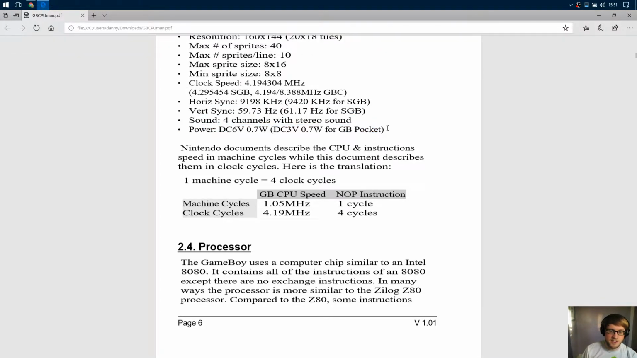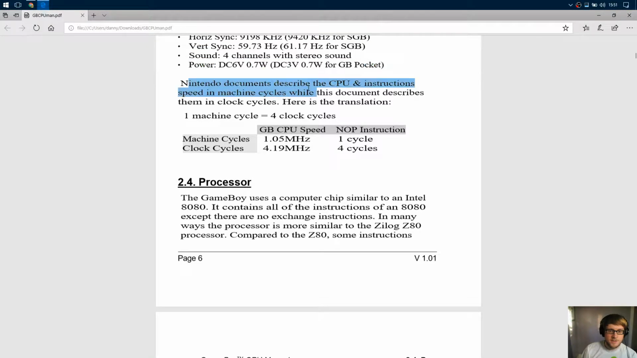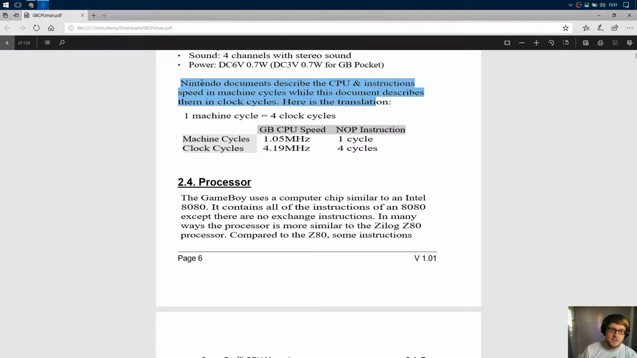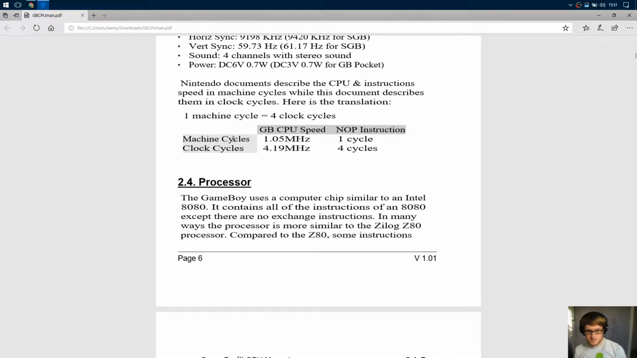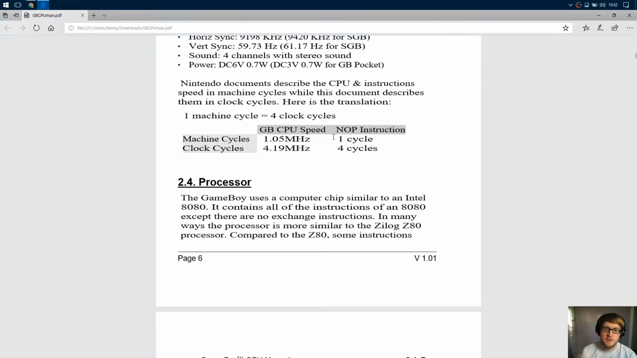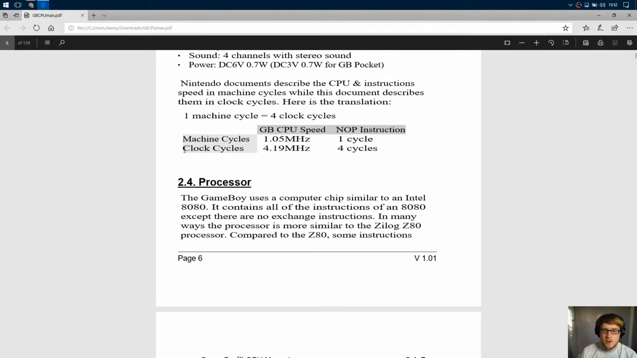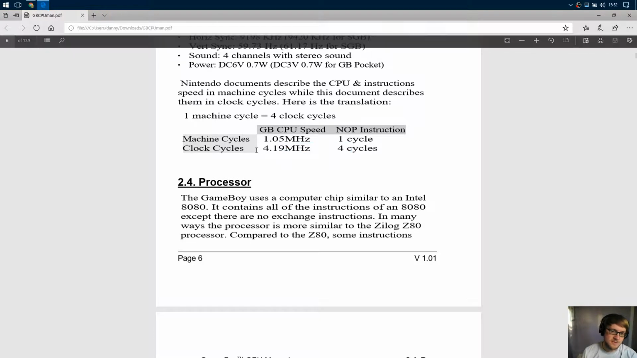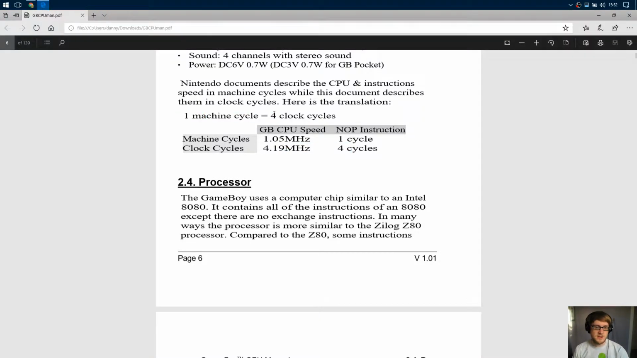So here's the power text. I don't really care. Nintendo documents describe the CPU instruction speed in machine cycles, while this document describes them in clock cycles. Here's the translation. Okay. So machine cycles, this is how many opcodes or instructions it can do. It can do 1 megahertz or 1.05 or 1 cycle. However, in clock cycles, it can do 4 or 4 cycles. So they're talking about machine cycles, I guess.